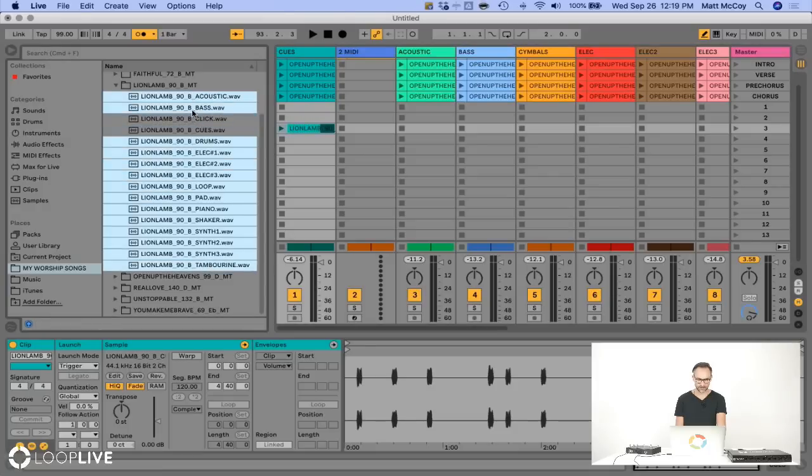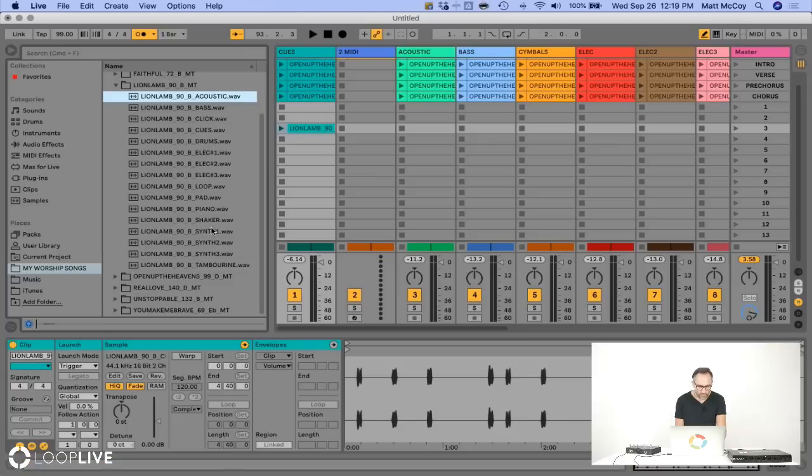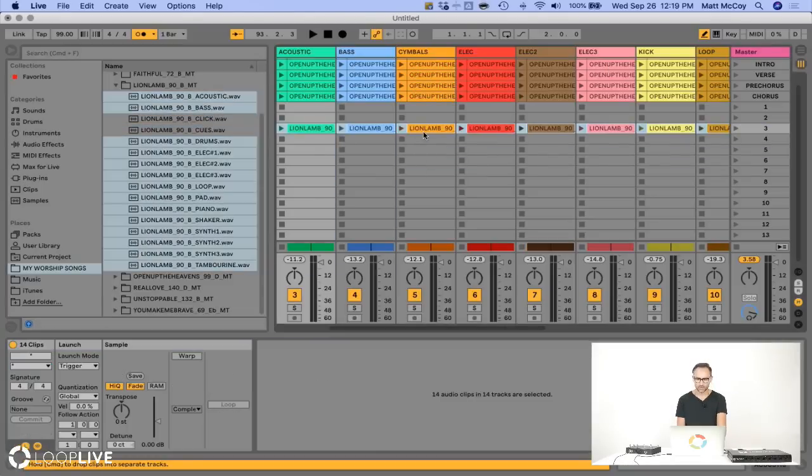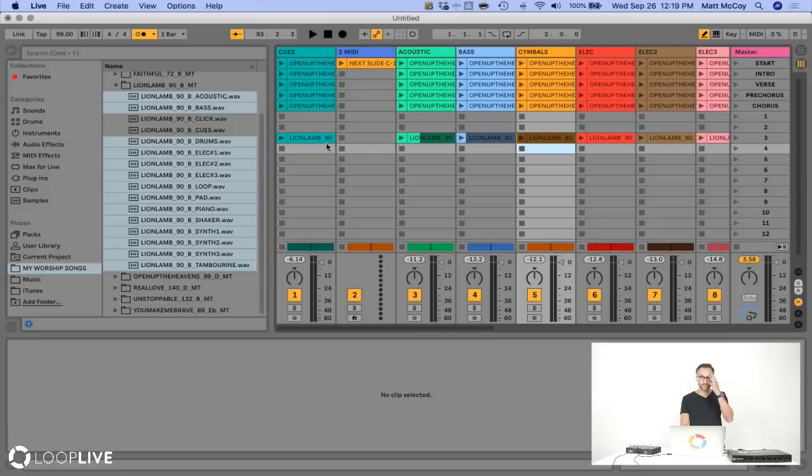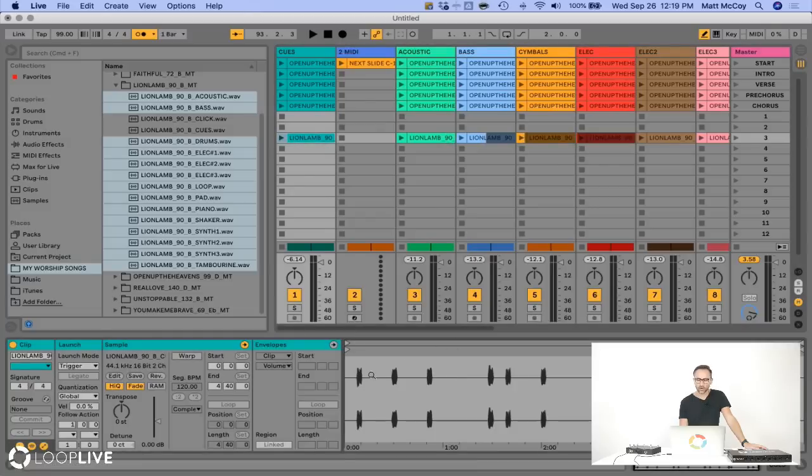Let's bring in my tracks. Okay. Whoops. You have to drop those on an audio track, not a MIDI track. There we go. So what I do is I always double click on the cue file because that will give me a reference of where in the song we are.